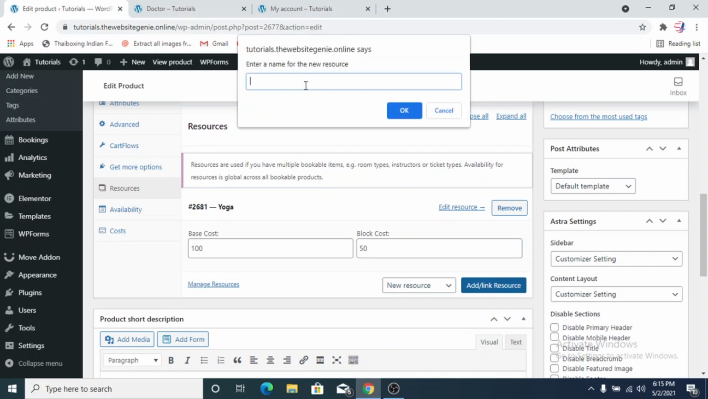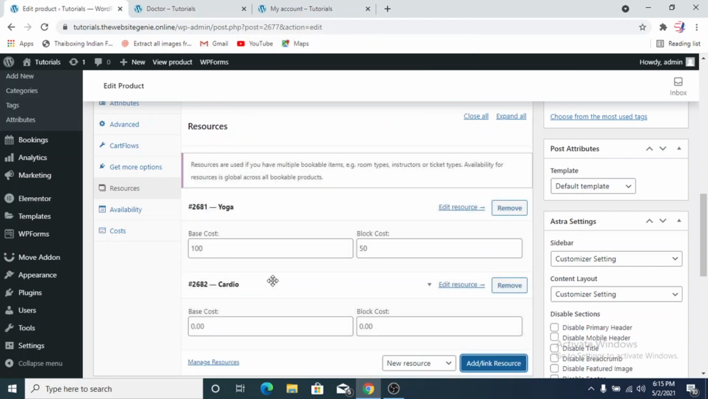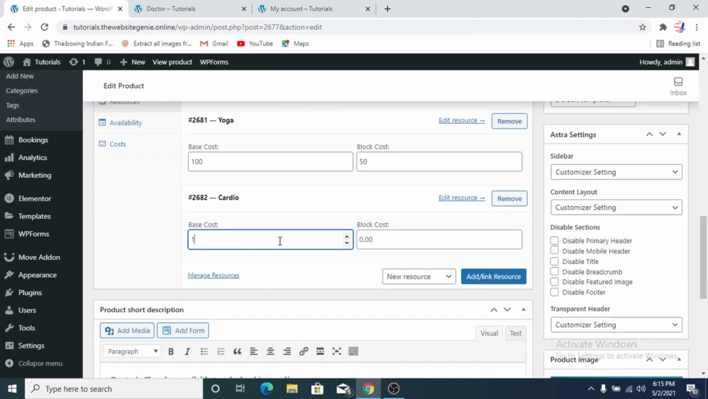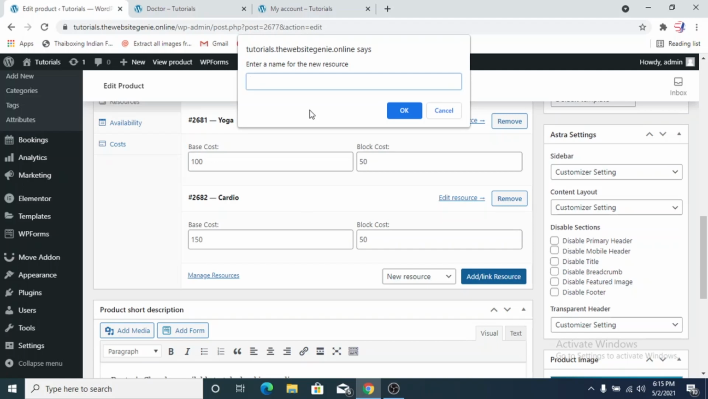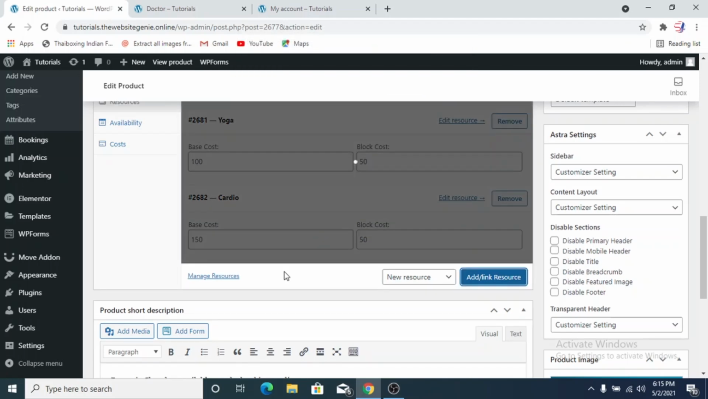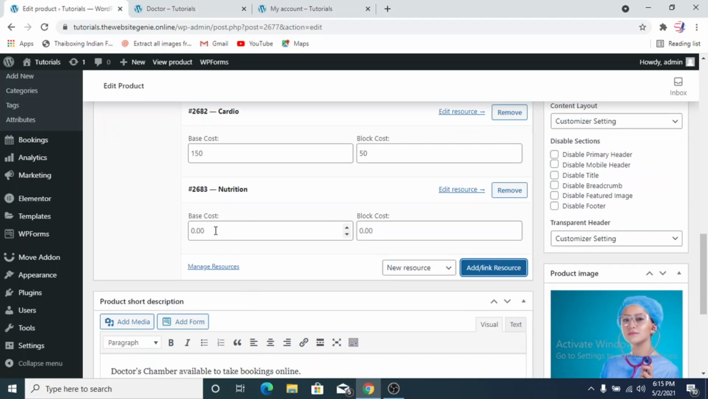So the second doctor can be a cardio doctor, so we'll add that. And for the cardio doctor we can have a base cost of 150 and the block cost can be 50 again. And the third doctor can be a nutrition doctor, and we'll click on OK. So the nutrition doctor can have a base cost of 200 and the block cost of 50. So now I've added 3 resources.